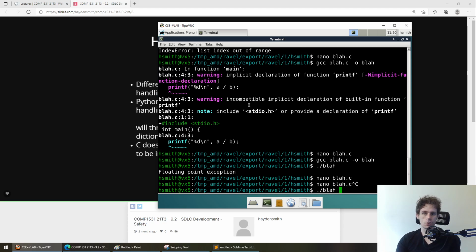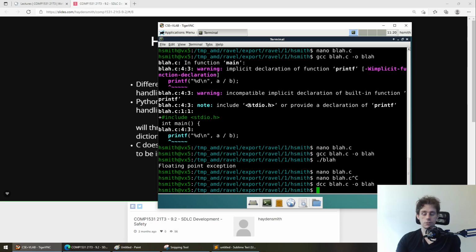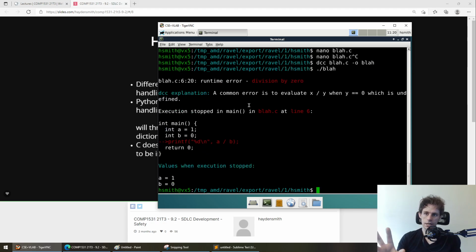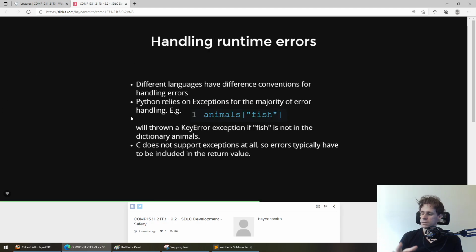So for instance, if you compiled this with DCC, pretty sure it would detect it. Oh, it doesn't. Okay. Or it would detect it at runtime, right? So this is an example of runtime safety checking, division by 0, same kind of thing. But back to it, which one is safer when it comes to handling exceptions? Is it Python or is it C?